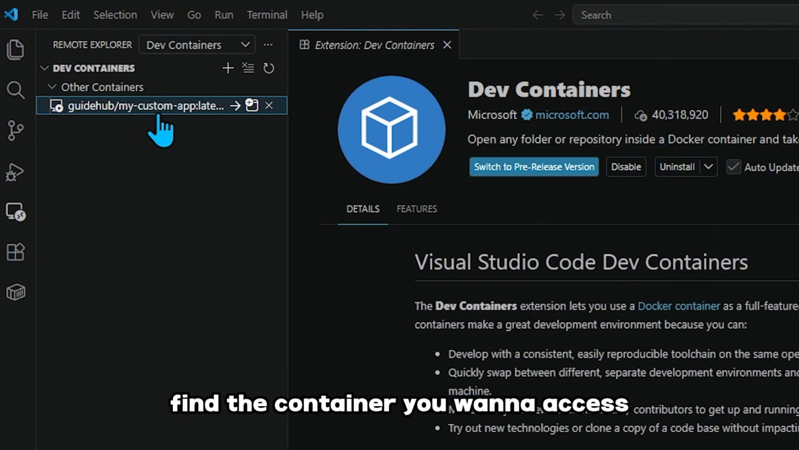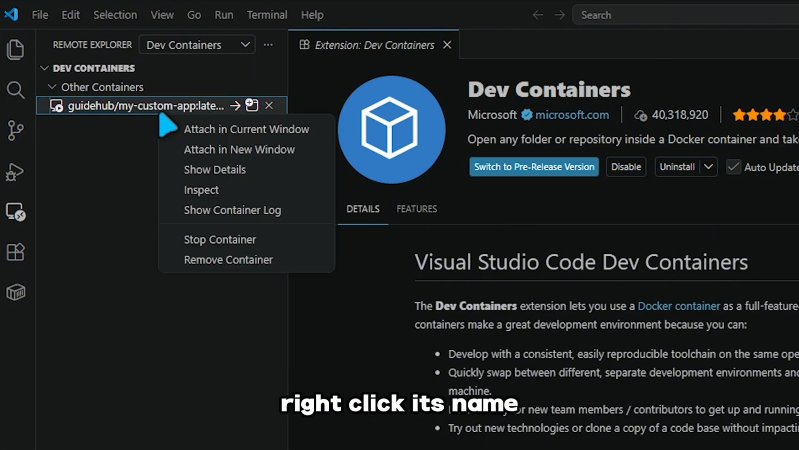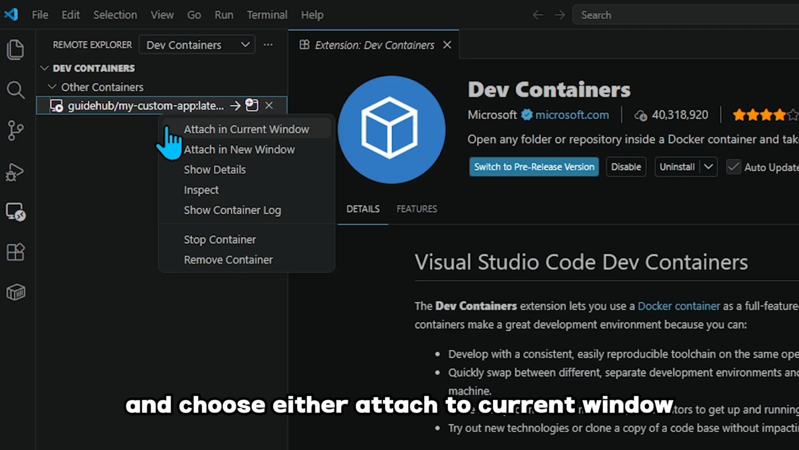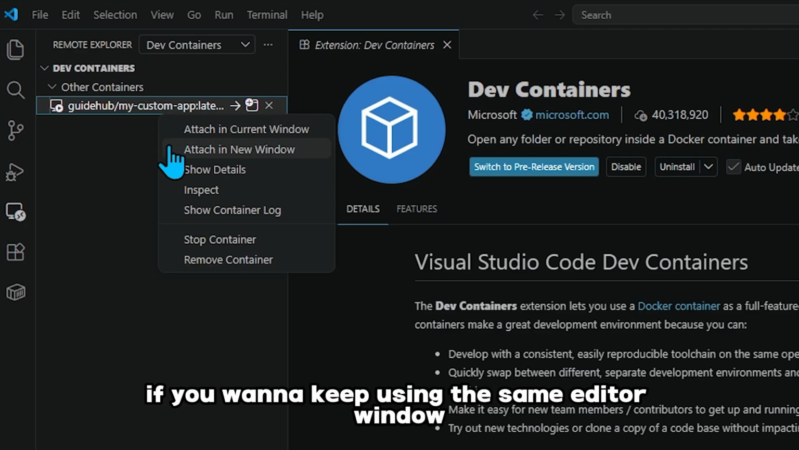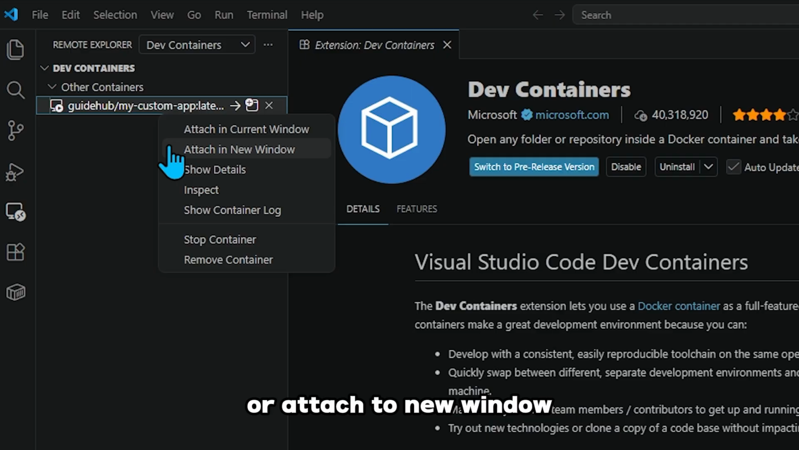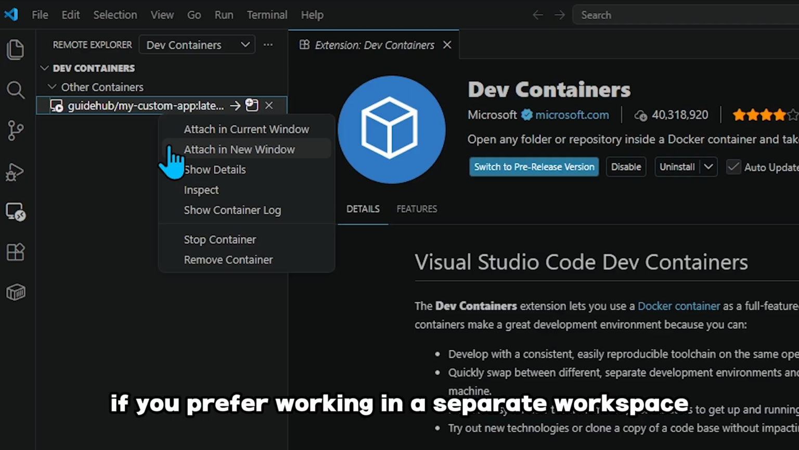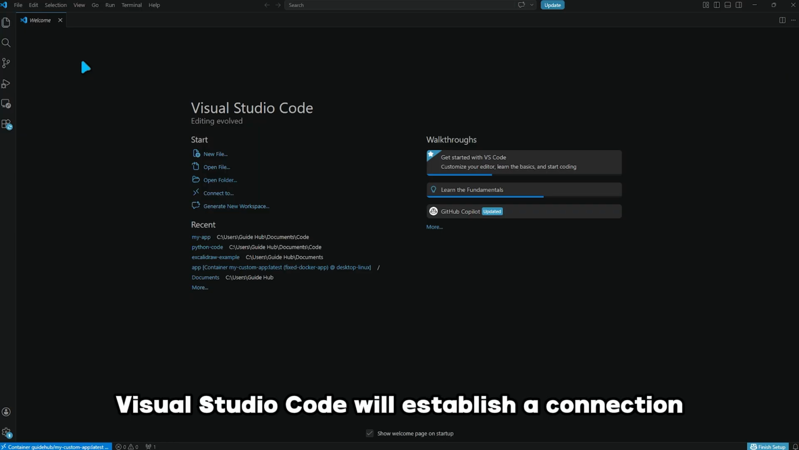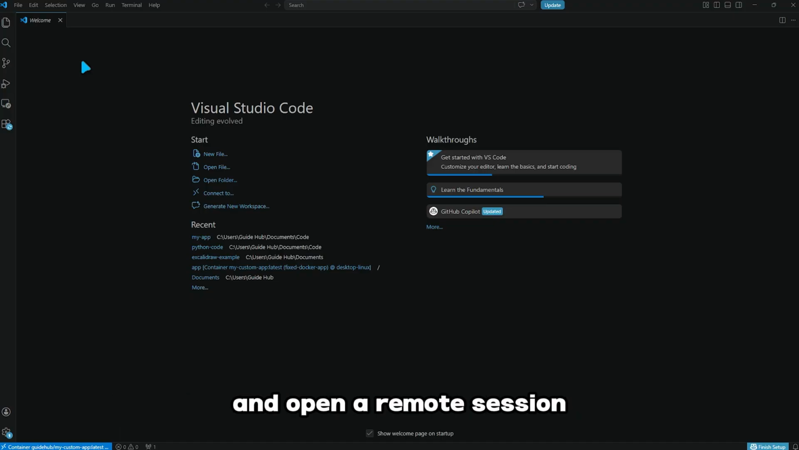Find the container you want to access, right-click its name, and choose either Attach to Current Window if you want to keep using the same editor window, or Attach to New Window if you prefer working in a separate workspace. Visual Studio Code will establish a connection and open a remote session inside the selected container.